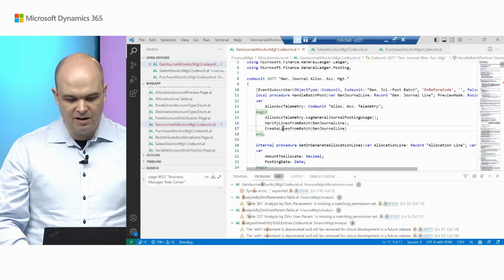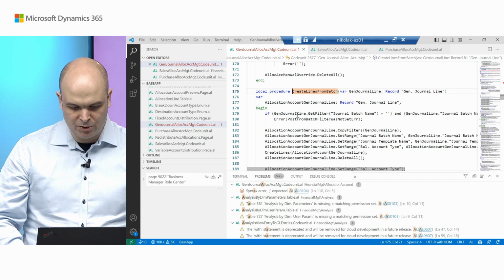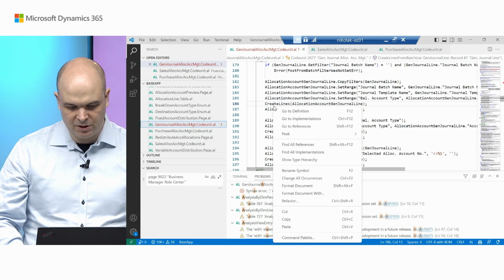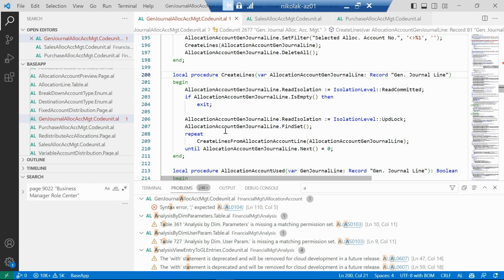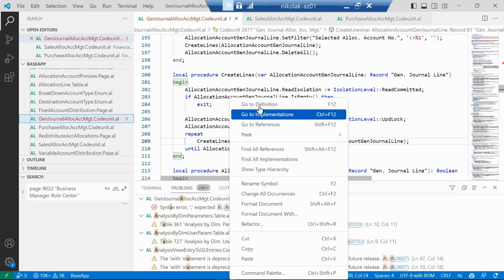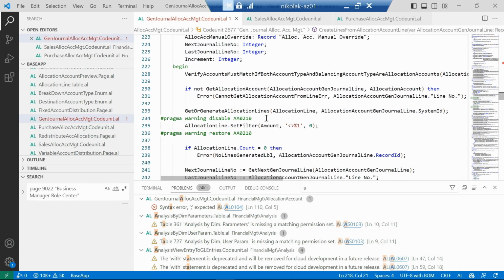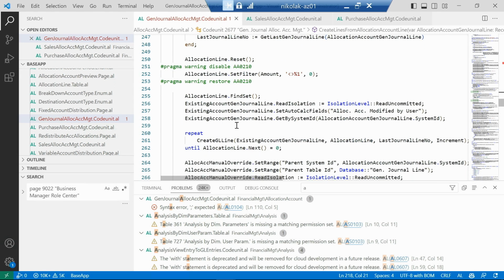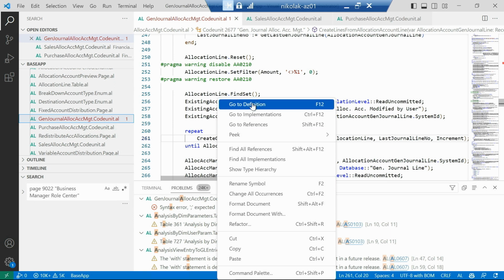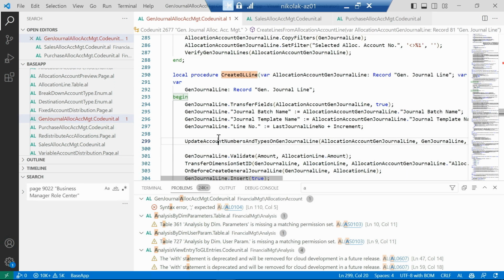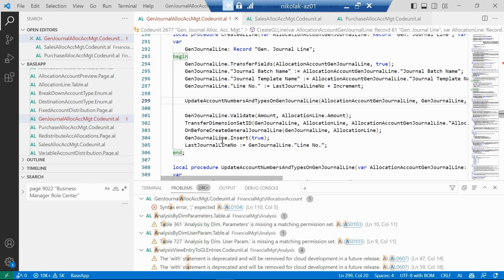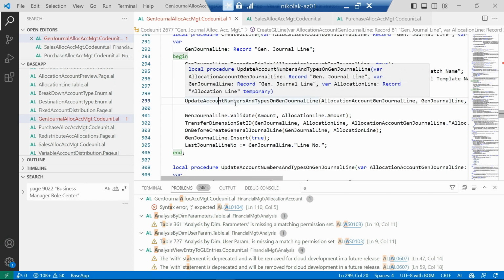So the thing that we do is that we take a GL line, and then depending on how many allocation lines you have, that's the number of the new general journal lines that we are going to create. And here, the thing that I would like to point your attention to is that if you go to the create lines, so you're just going to navigate deep in the code, so you can see all of the parts that are doing this. So under the create GL line, here is the actual code which is doing the split.